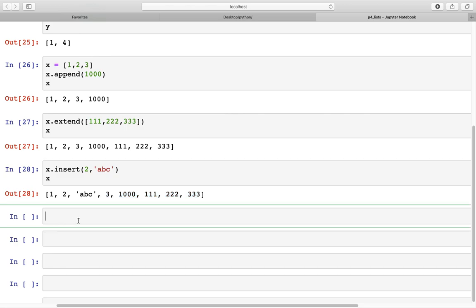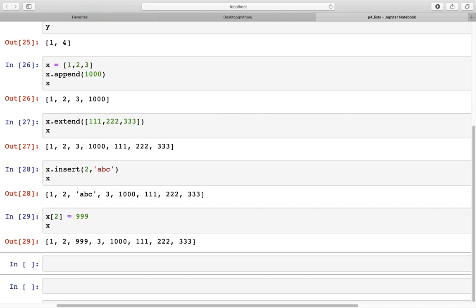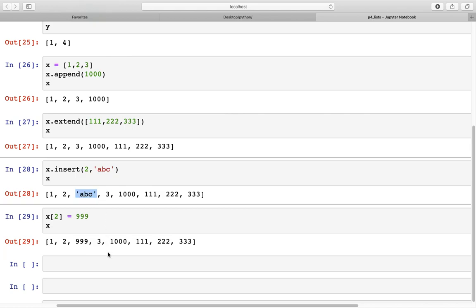And instead of this, if we had done x2 and then said add 999, what that will do is it will replace the existing element from the list. So the insert is really helpful in that way.